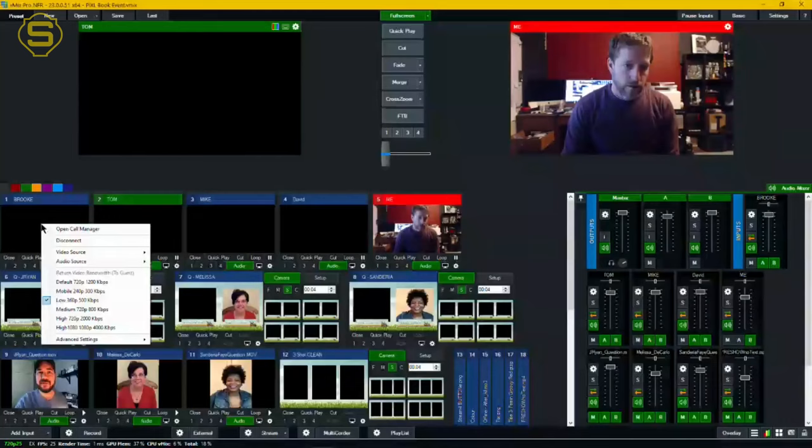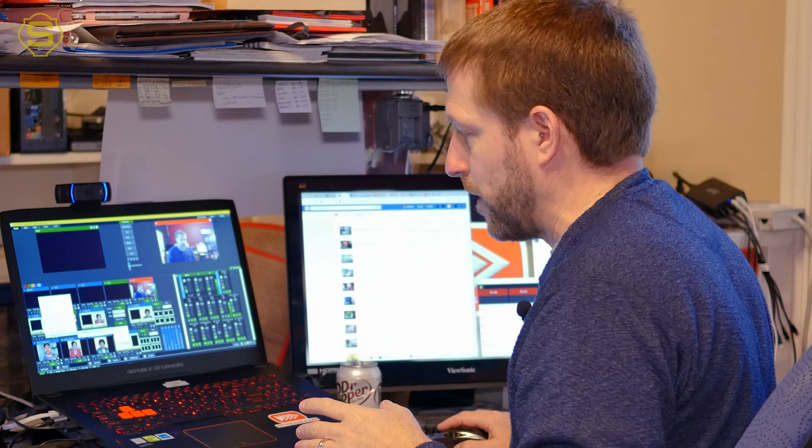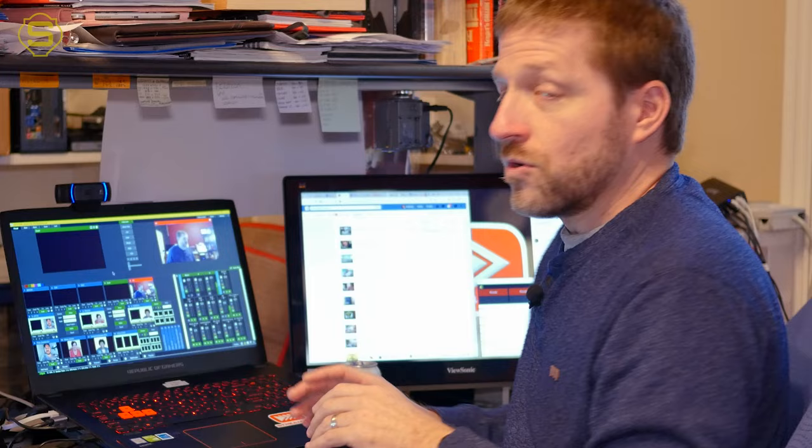Another thing you can do is the incoming stream. You can go to Advanced Settings, Remote Guest Video Bandwidth. I have all of these set to auto. Now, I can set them to a particular bandwidth and it will try to do that. But when I leave it on auto, one of the key features of vMix is that it dynamically ramps. If somebody's bandwidth goes down, it'll reduce the resolution and the bit rate. And then when it sees it can, it'll push it back up.